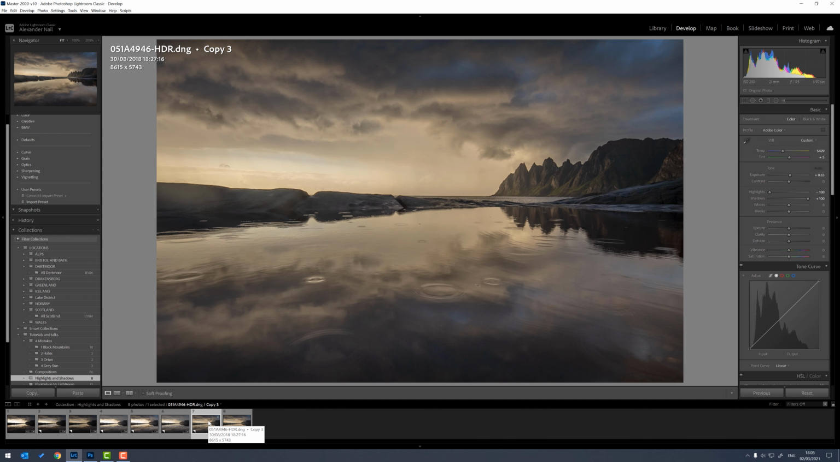But what about the shadows and highlight sliders? Well, they have done an amazing job. Again, it's flawless. So what exactly is going on here? What are the shadows and highlight sliders doing that is so clever? Well, to figure that out, we're going to go into Photoshop.